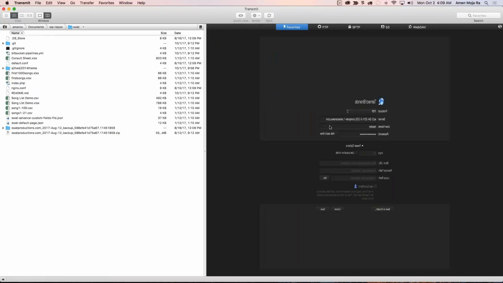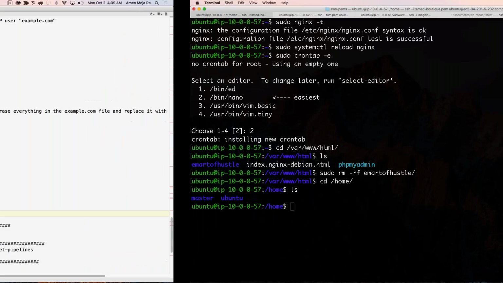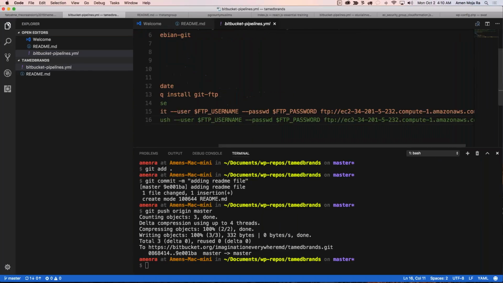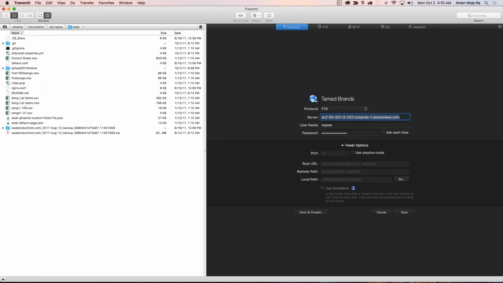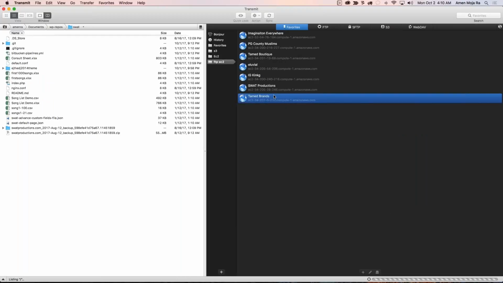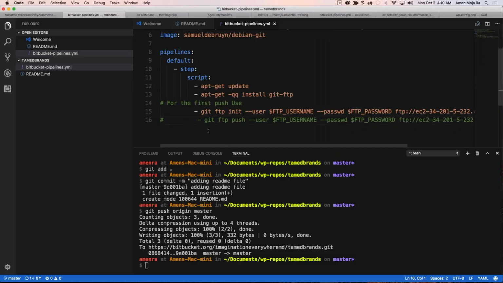So I don't know why this is not working. I probably just have the Bitbucket pipeline thing not correct. Let me just make sure that I have the whole qualified domain. Yep, I have everything in here. So FTP username, FTP password. So master, and then I have, save that. All right, so yeah, I have that. So the only other thing that I can think of, just to make sure, is let's just do this.